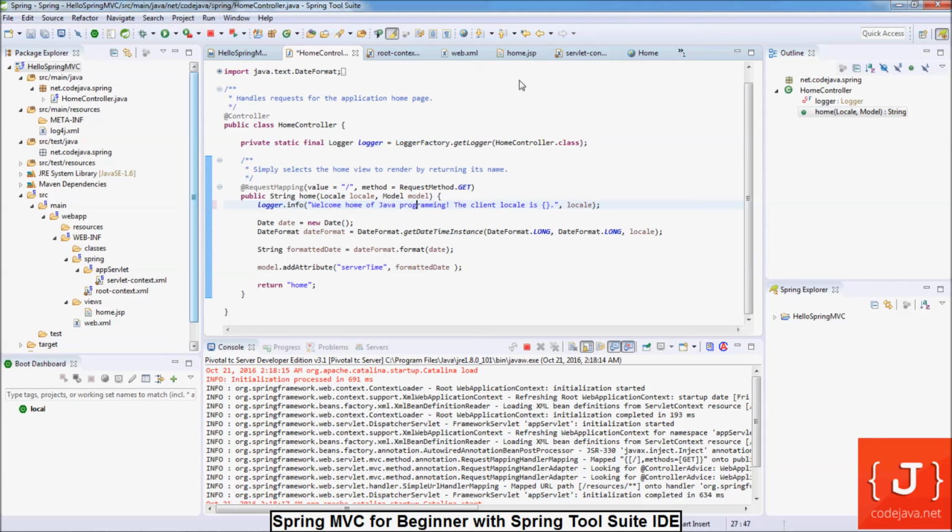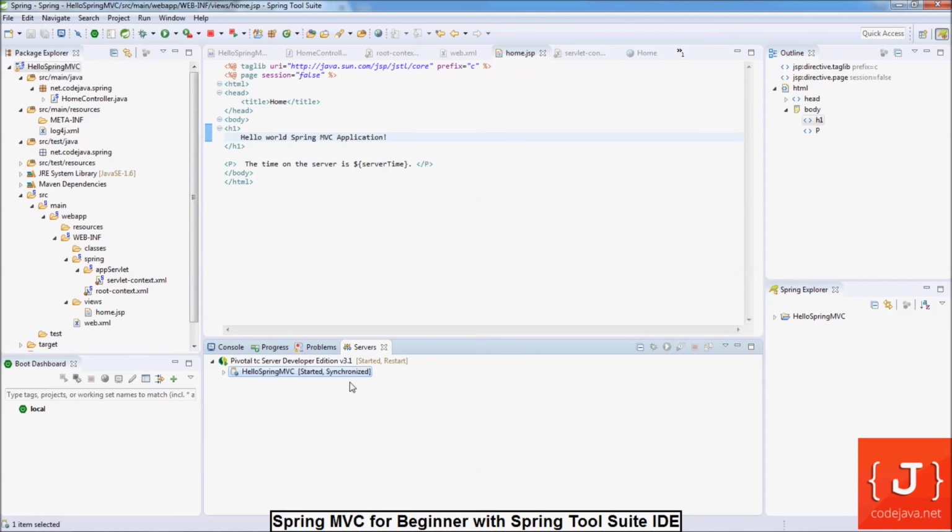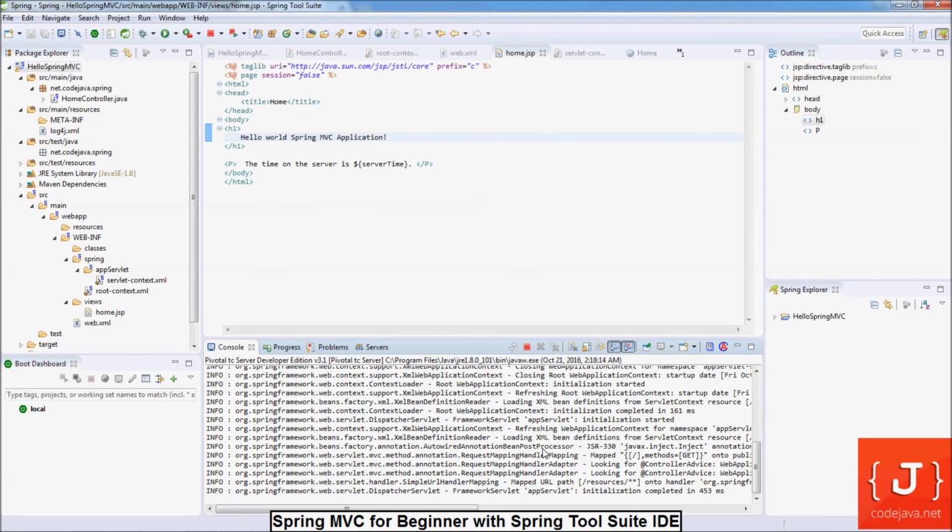And next, let's modify the JSP page here. I will append the text here. Hello world Spring MVC application. Okay, and click Save All. And you see the server automatically restarted to update the change. And you see the message initialization completed. Okay, now we can refresh the home page to see.